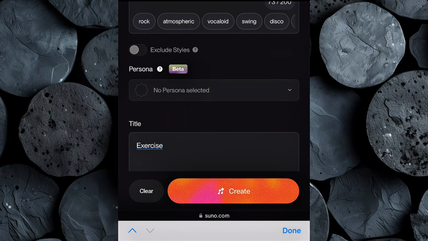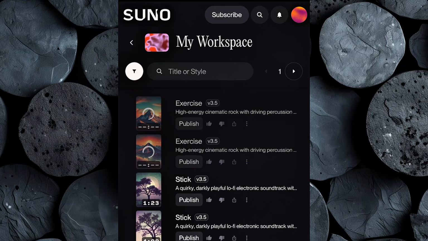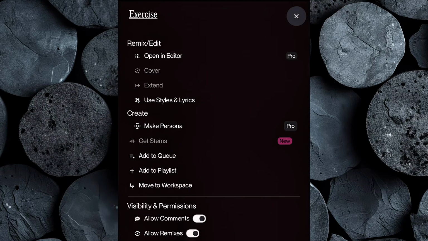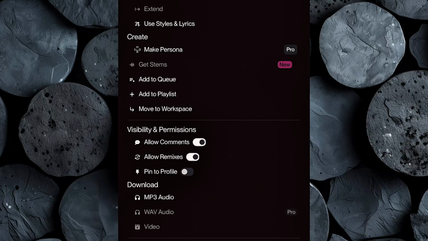Then give your track a title. After that, click Create, and Suno will instantly generate 2 unique background tracks based on the style you entered. Preview both tracks. Now pick the one that matches your video vibe best and download it straight to your device.